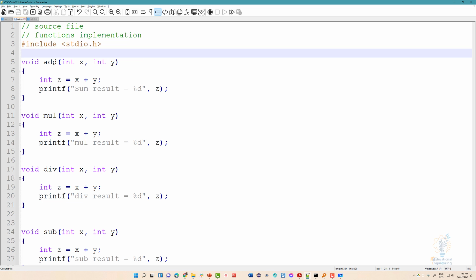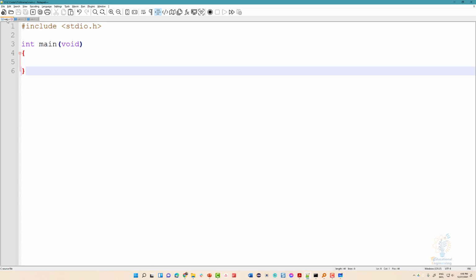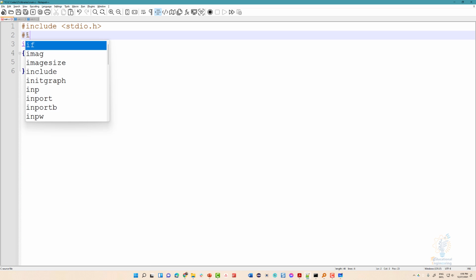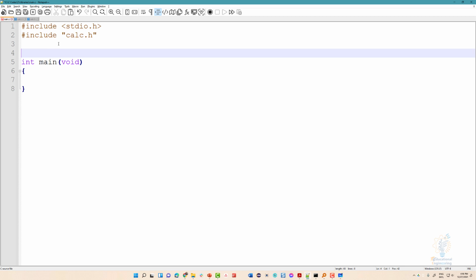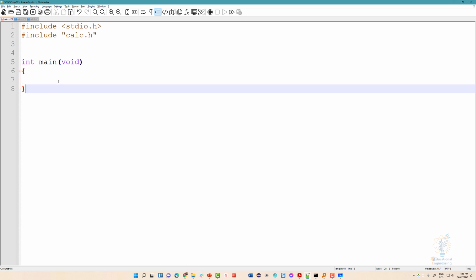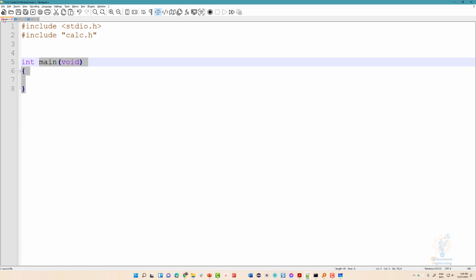This is the standard library. Now, we finished the prototype, we finished the implementation, we need to call them. So we need to add another hash include, just like what we mentioned, with two double quotation. Write calc.h. Now, this means that our main function now can see the functions created inside the source file.